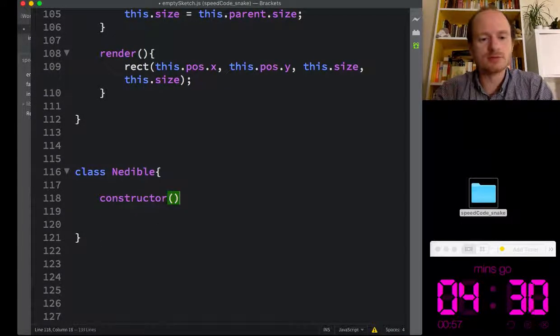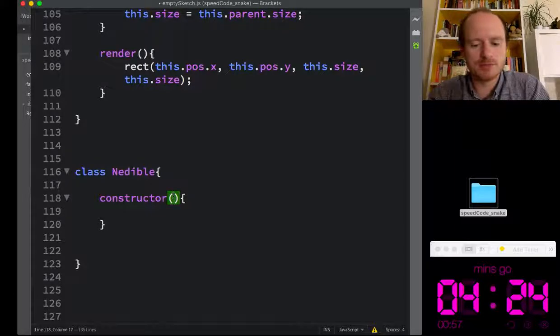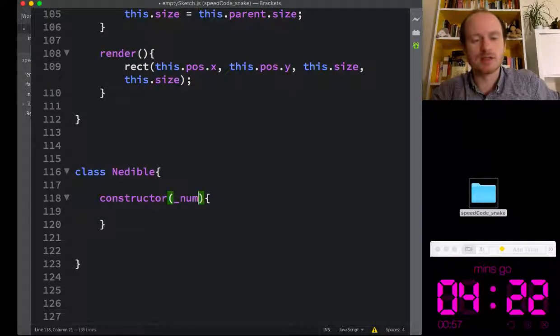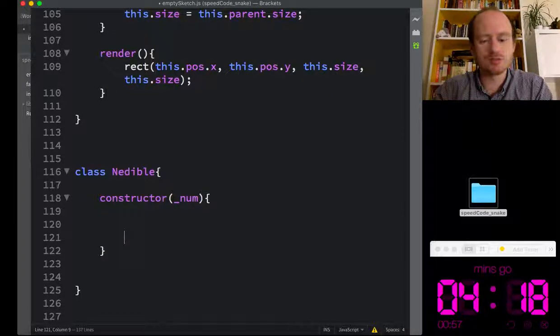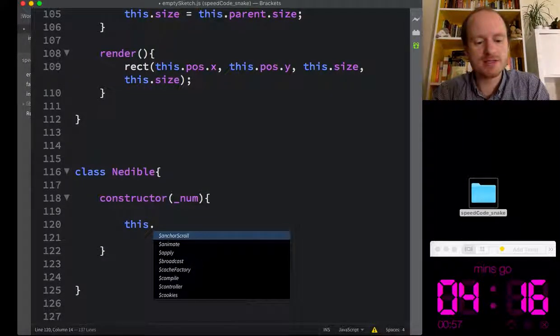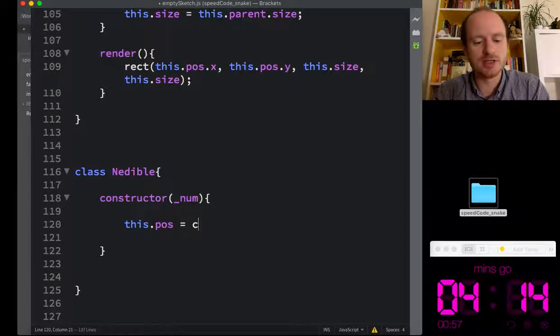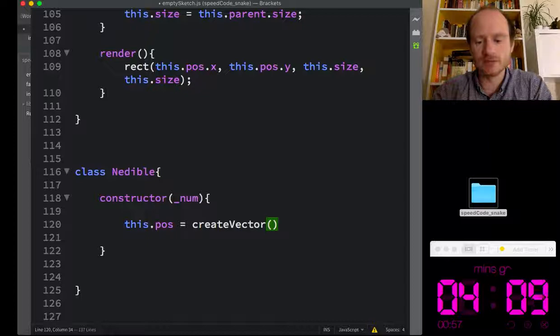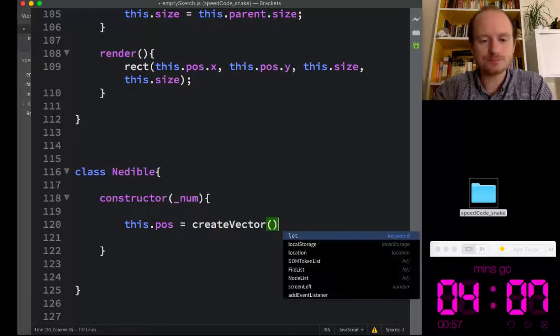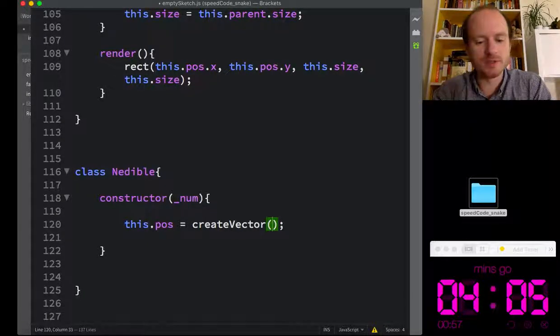Constructor. Oh no, I don't know what I'm doing now. Your number is going to be a number, and it's going to have a random position on the screen. So we're just going to say this position equals... look, I'm making another vector which I don't know how to handle. The vector's going to have an x and y which are going to be random.